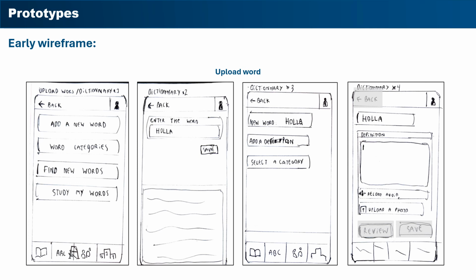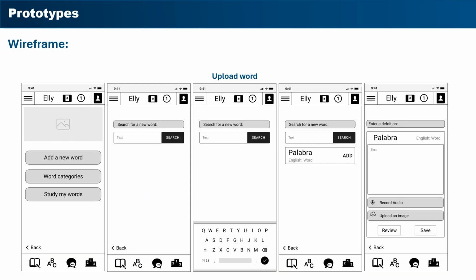Here is the upload word feature, so people can go and actually search for a word. They can upload that word to their bank of words, and they can add definitions and save it so they can practice their own personal dictionary of words.